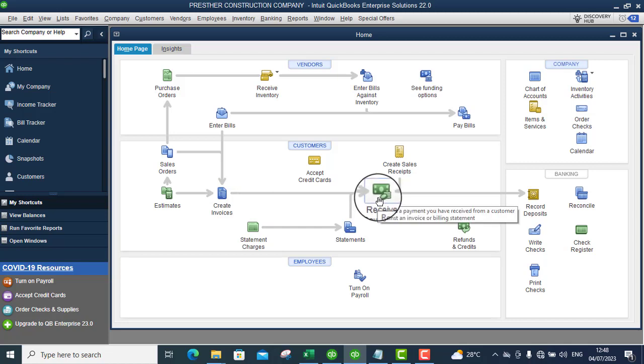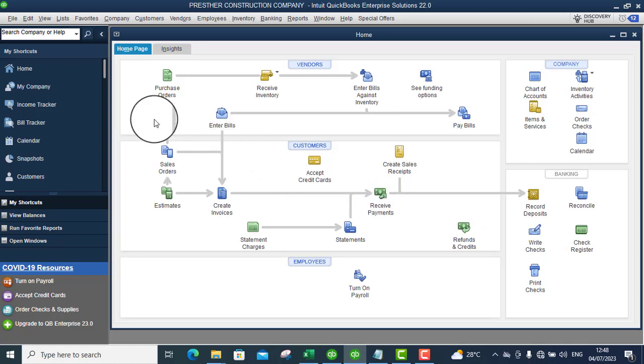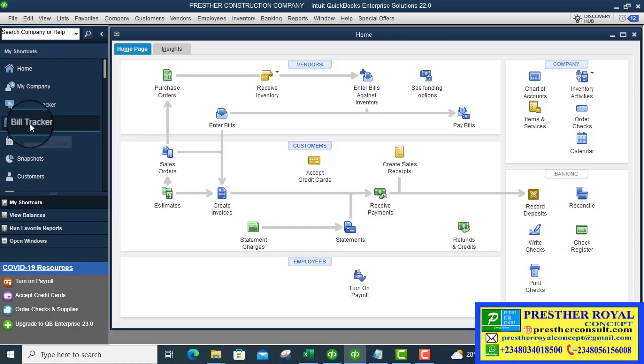So all these are called the dashboard, and the buttons there are called the navigation buttons, while these are navigation bars by the left hand side. The home button, which is from this corner here, is what is displaying the home page, the dashboard.